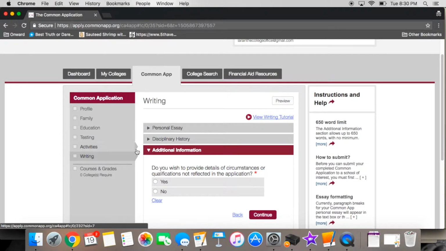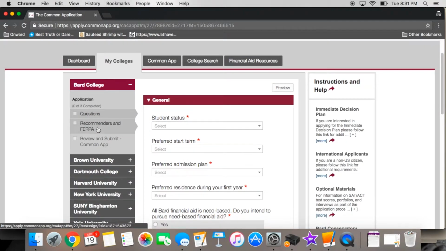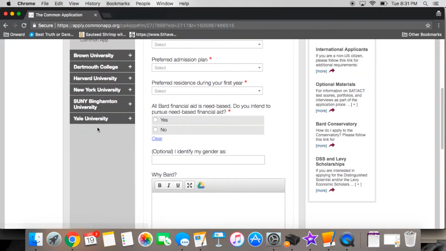All right. So now we're going to go up to this My Colleges tab. This will take you to each separate application for each school. Once you've submitted the Common App, some schools will just allow you to review and submit, and then you're done. Some have writing supplements, which I'll get to in a second. For each school, for the most part, there are these questions. This is just like, are you going to be a freshman? Are you pursuing financial aid?